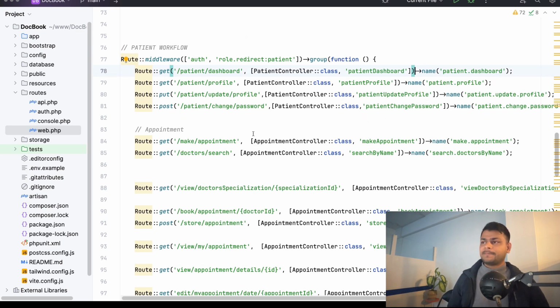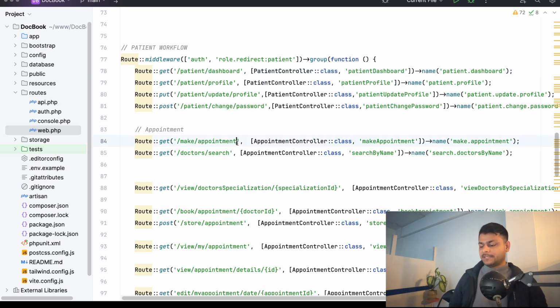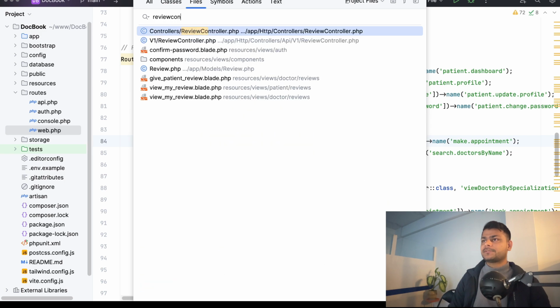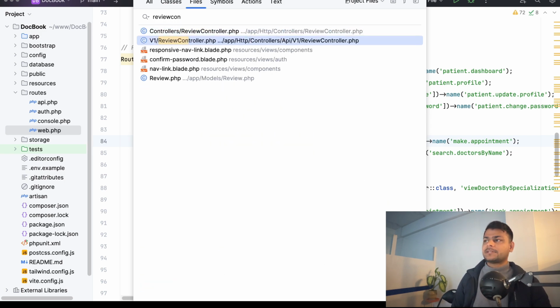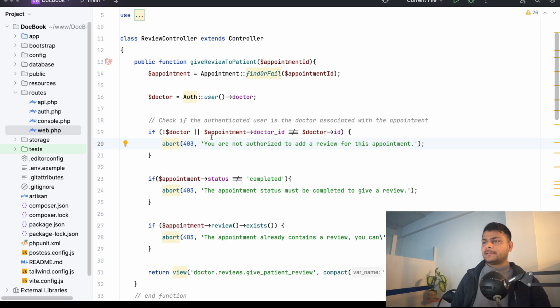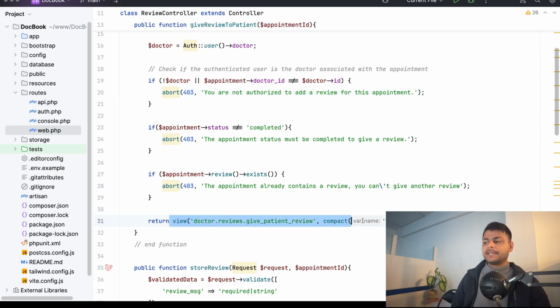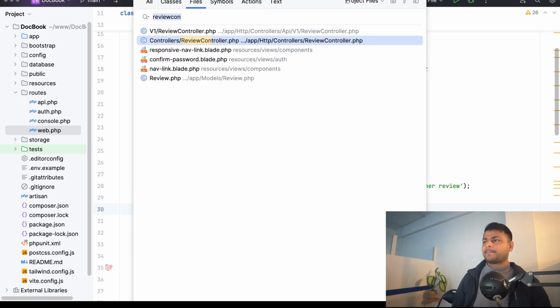And the second thing, the most important thing, is to DRY up your code. Don't repeat yourself. So let's go into one route, which is the review controller. As you can see, there are two review controllers, one for API and one for web. And if you look over here, in both controllers the functionality is the same; the only difference is the view. In the web related route you just return a view, in the API you return a response.